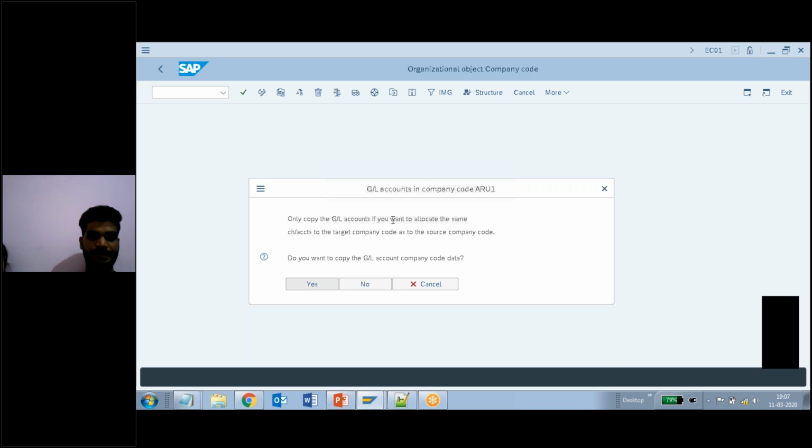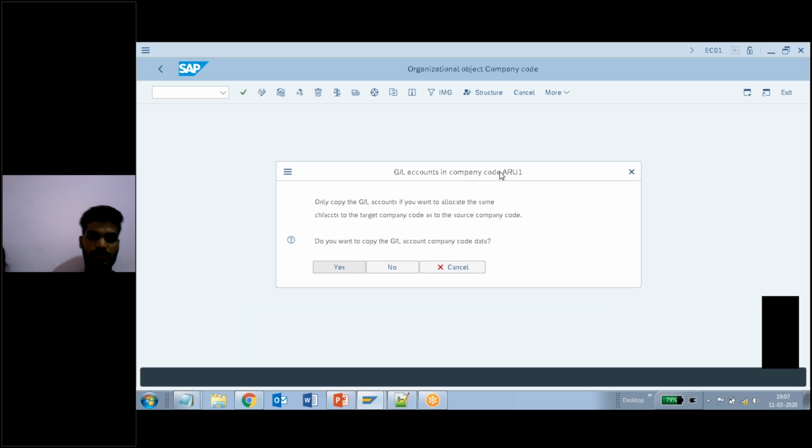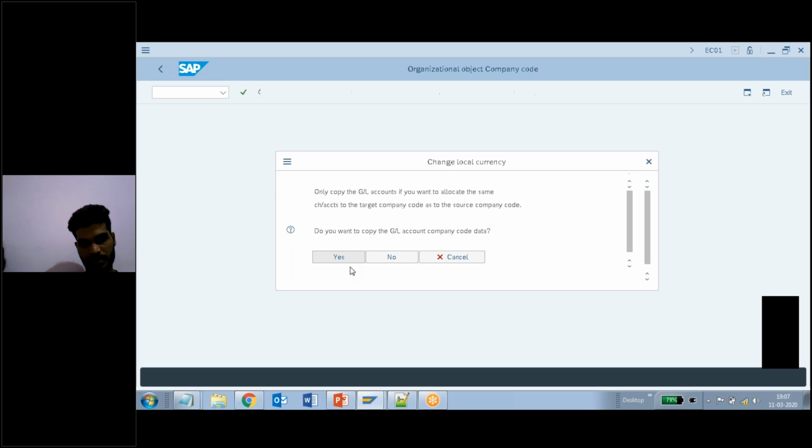So only copy the GL accounts. I'm saying yes, please copy the GL accounts from 1000 to my company code. What is my company code? ARU1, the new one. So I'm saying yes to that, accepting it.